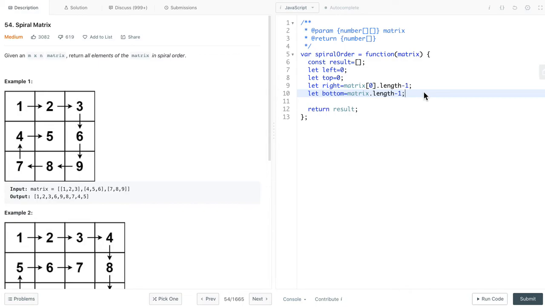In addition, we also need a direction variable. Its initial value is right. When we loop through, the direction is always clockwise. That's right, down, left, up. Let's start our loop. So as long as left is less than right and top is less than bottom, we keep looping through and push the data into our result, if direction is right.